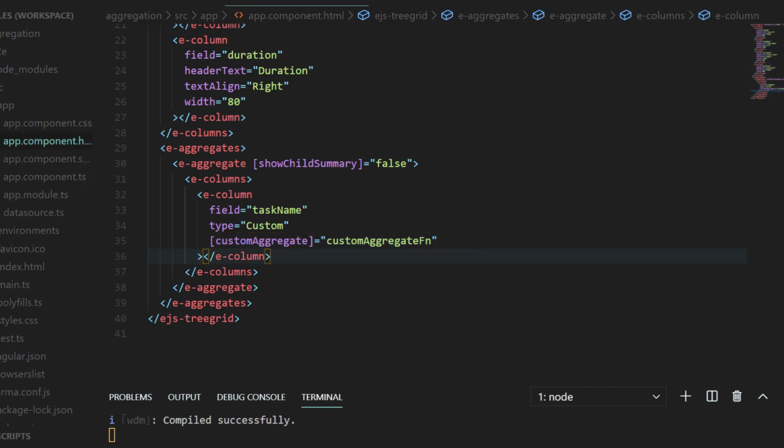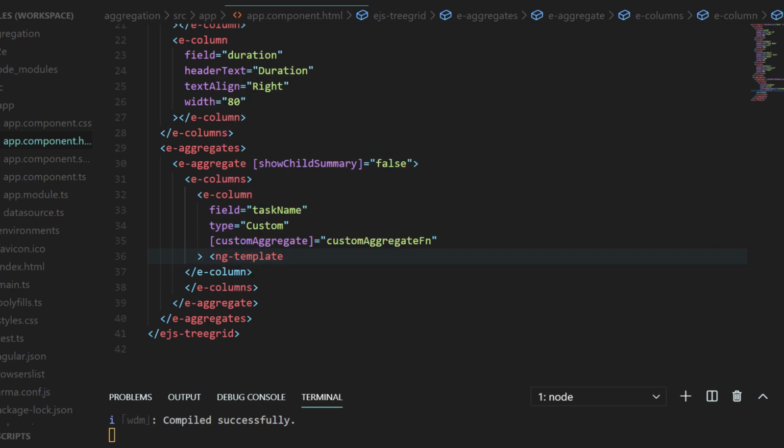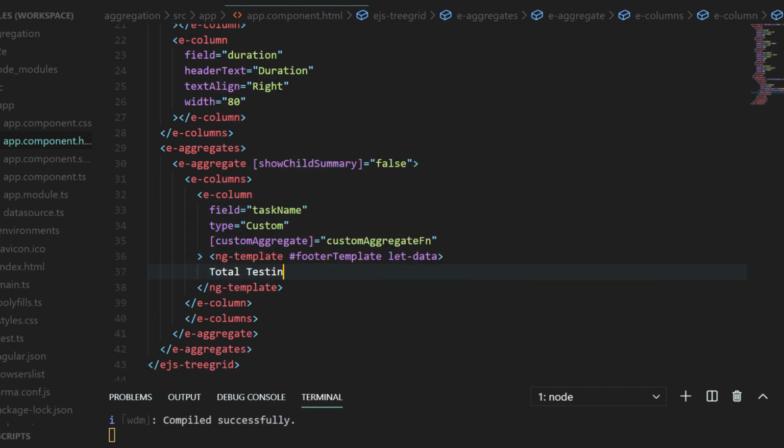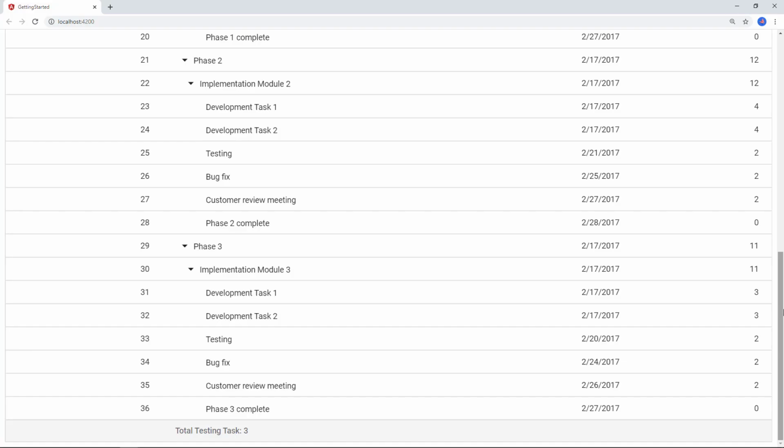In the HTML, I need to define the ng-template now. Let me add the tag ng-template, add the footer template reference, and define variable data. Within this template, I add a display text, Total testing tasks, along with the interpolation, accessing the custom aggregate value. Now I save the file. You can see the count displayed at the bottom of the tree grid in the task name column.